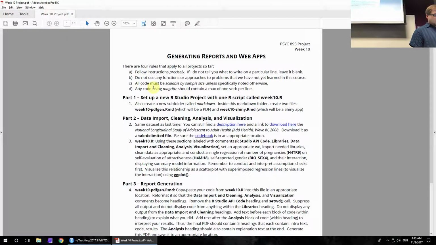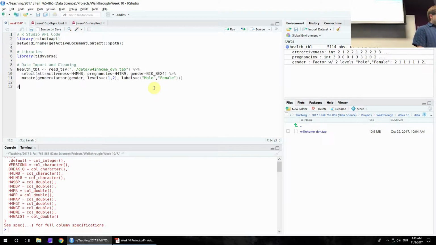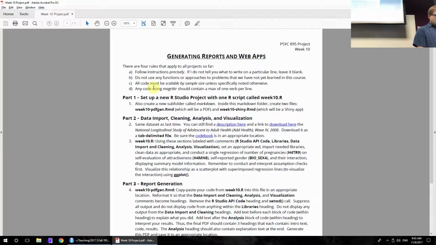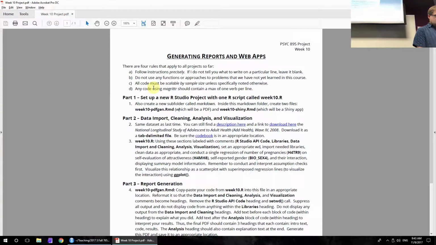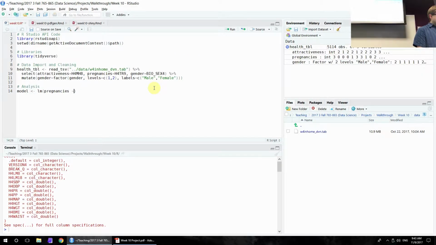We're going to move on to, I think we don't need anything else, right? Nope. We're going to move into an analysis phase. We're going to create a statistical model. And we're going to do a linear regression of pregnancies on what? The other 2? Yep. Attractiveness. And we use star to indicate an interaction with gender. Specifying data equals the thing we just created.